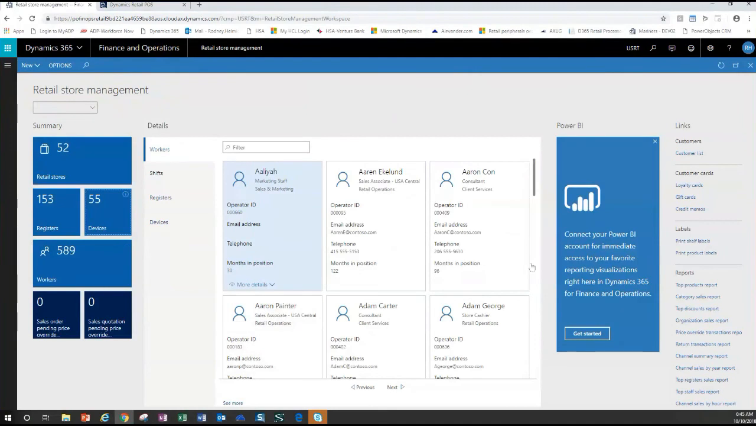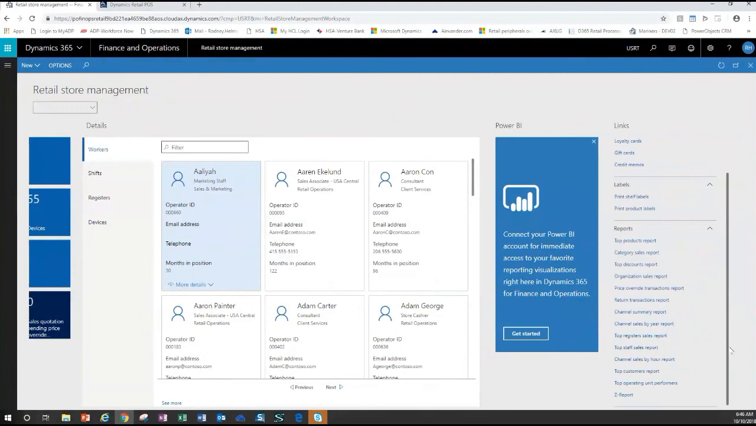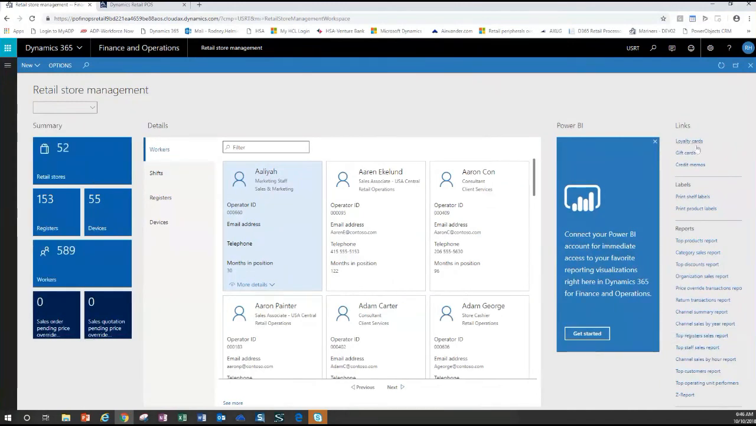Workers, sales. Some of the other things I can do naturally within my D365 side: you can see some of the reporting capabilities that I have. I can also look at top product reports, category sales reports, and top selling reports by staff. I did mention loyalty cards, being able to set up loyalty and look at the loyalty points, and looking at any gift cards that might be applicable as well.